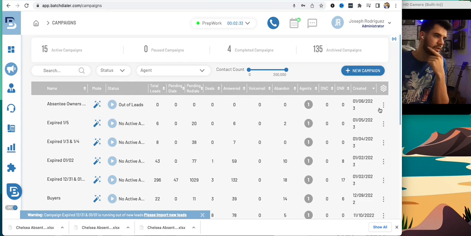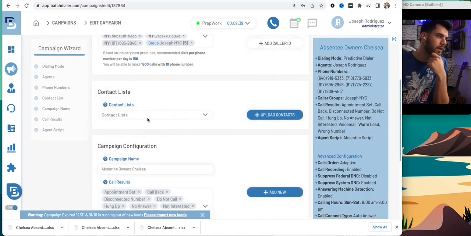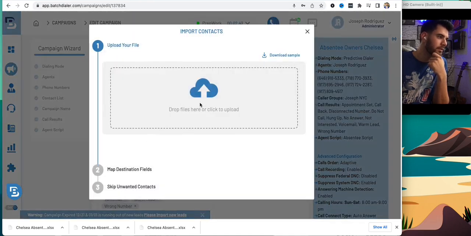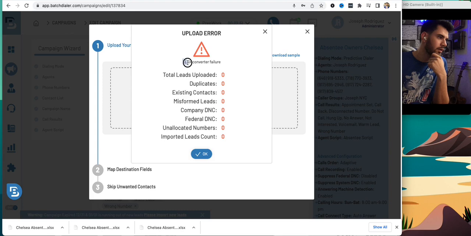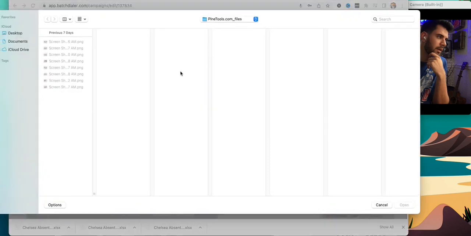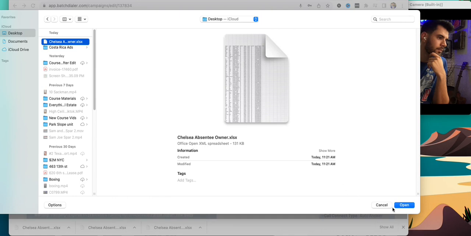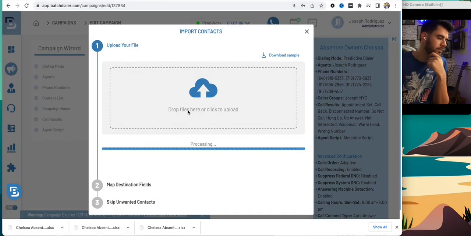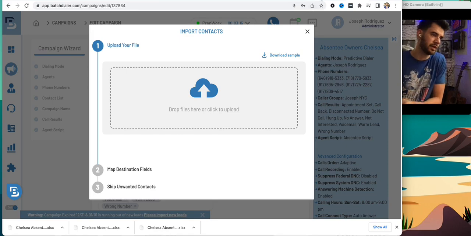So let's try it out. Let's see. We do edit, upload contacts. Let's see if XLS works. See, I think it needs to be CSV. Let's see. I don't know. Wait. Yeah, whatever it is, just test out both CSV and XLSX.